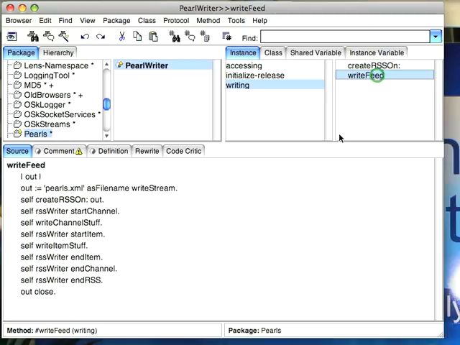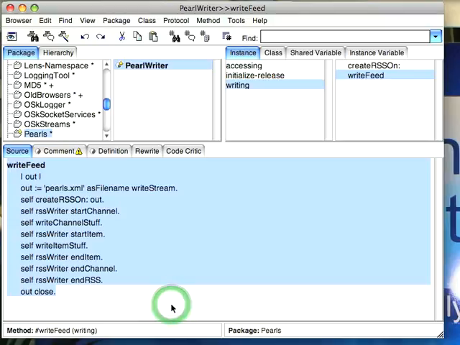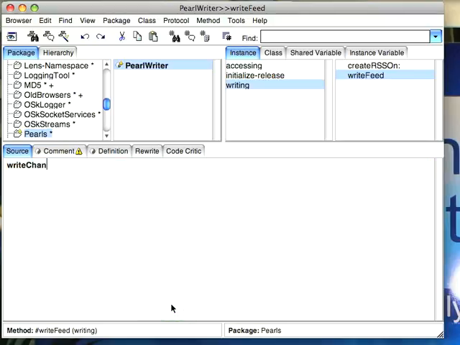Now we can go back to our main method and see that we now have to do write channel stuff and write item stuff. Let's do the channel stuff because that's a fairly simple one. So write channel. So self RSS writer, the title, and we'll call that pearls before swine. And then we just need to add the other stuff, the link description and the pub date.